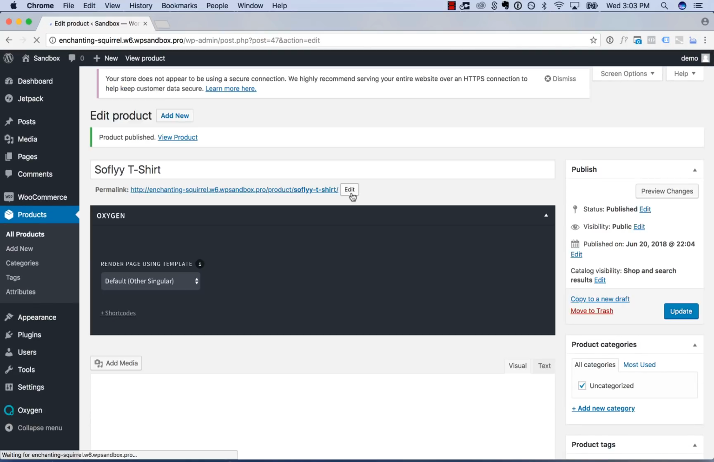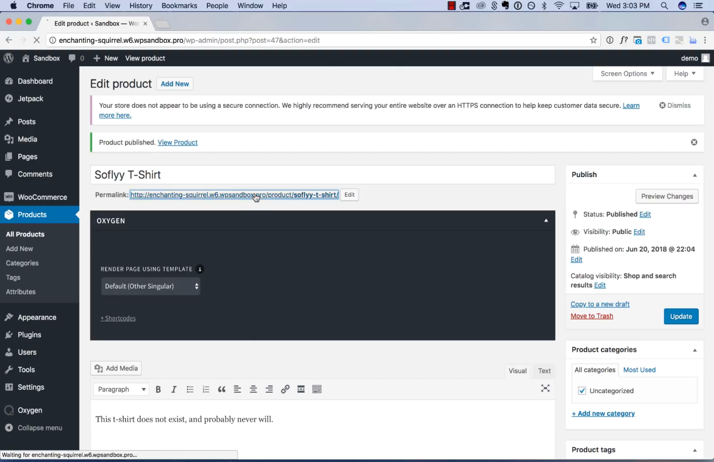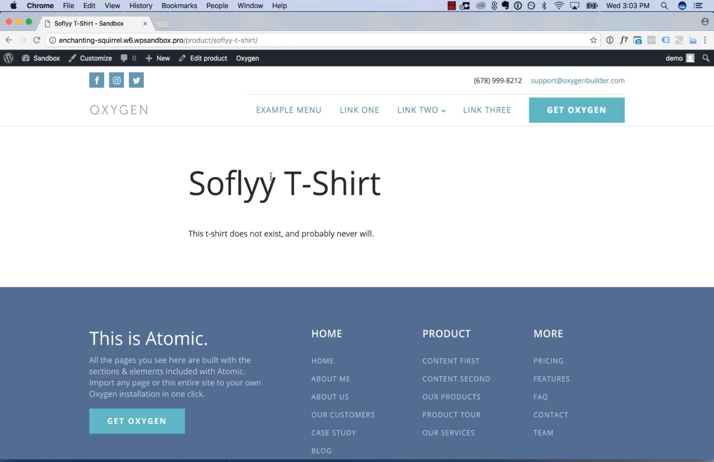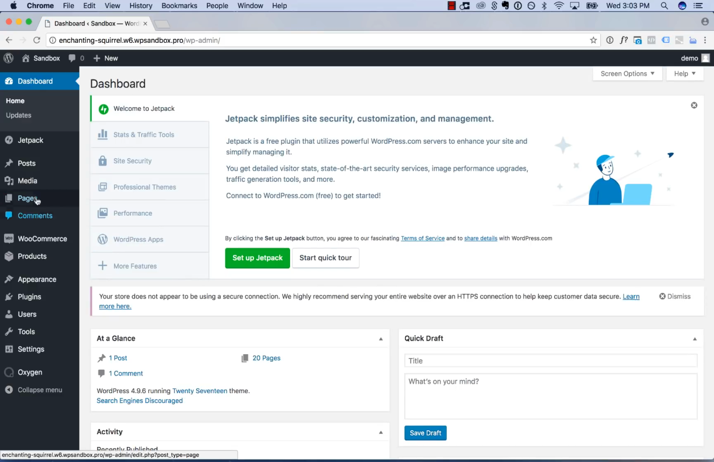And it's not going to work because we haven't set up WooCommerce yet, right? So here's what that looks like. It's just displaying it with a normal blog post layout. So now let's take a look at the WooCommerce pages. So let's go to pages.